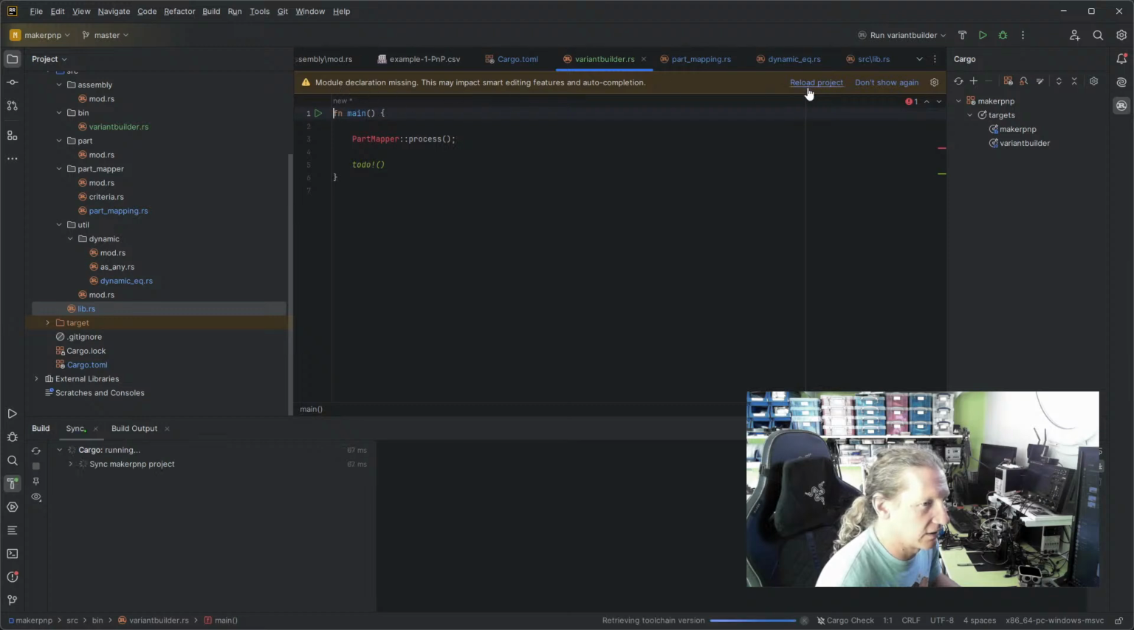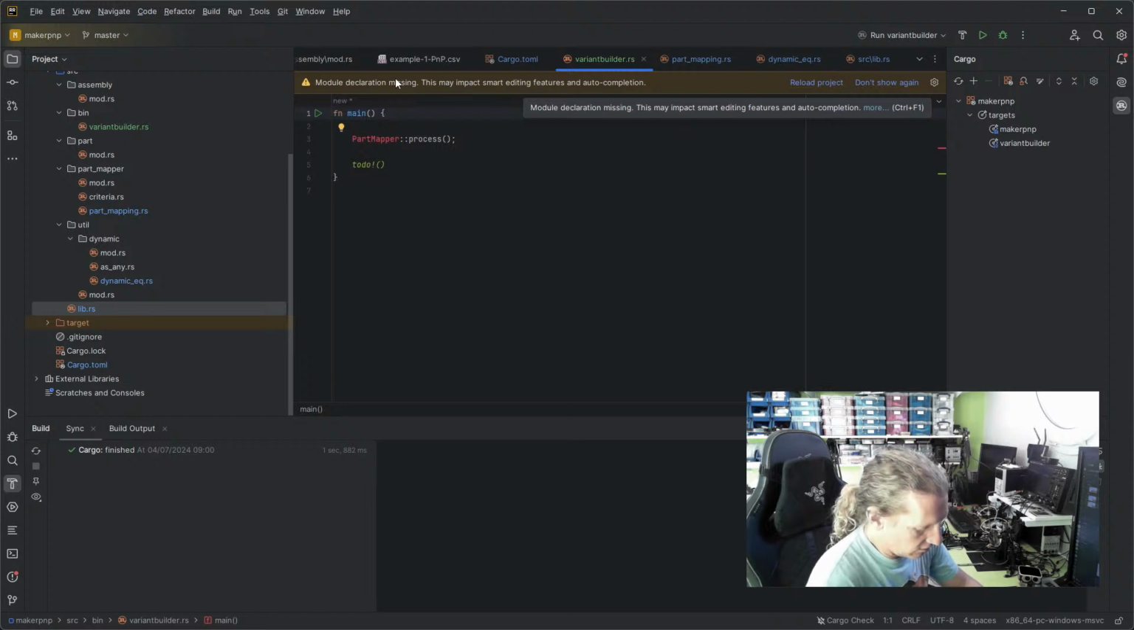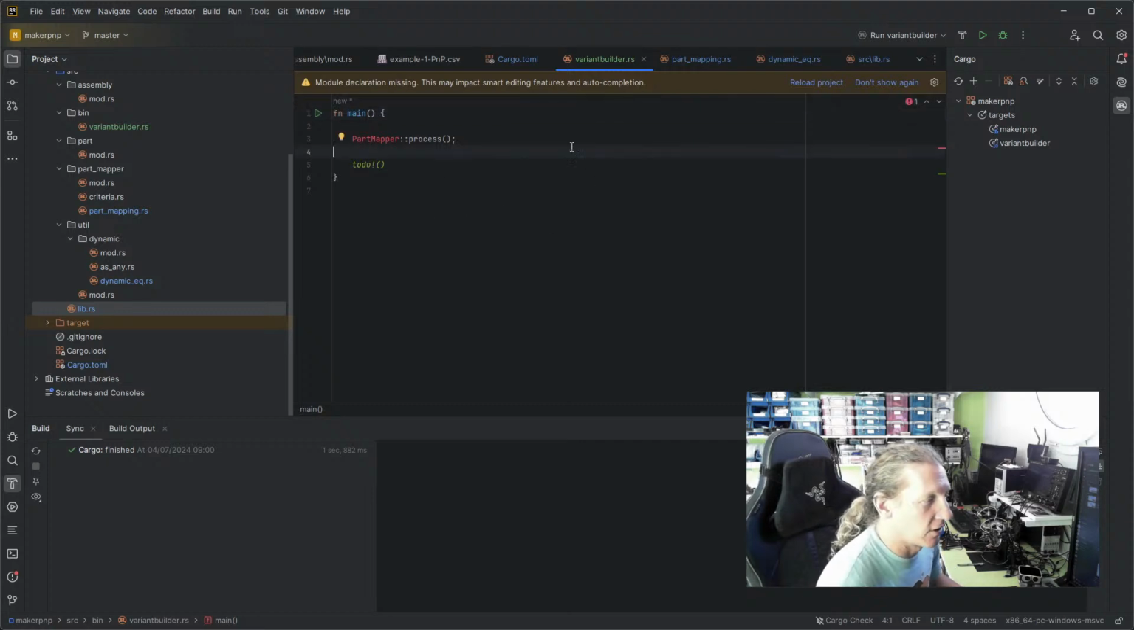Module declaration missing. That's a little bit weird. Oh, I hate it when you get a tooltip. It's got more on it, look. But if I move the mouse to it, it disappears. Control F1. No. Okay, fine. Whatever. Don't know what this means. We'll come back to that.